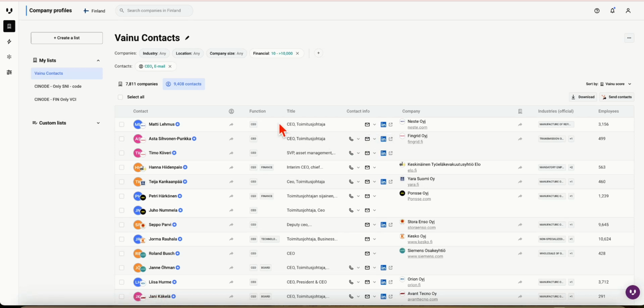And all of this data is, of course, something that you can utilize by either adding the contacts to your CRM, or if you don't have an integration in place today, you could also download these as a CSV file.